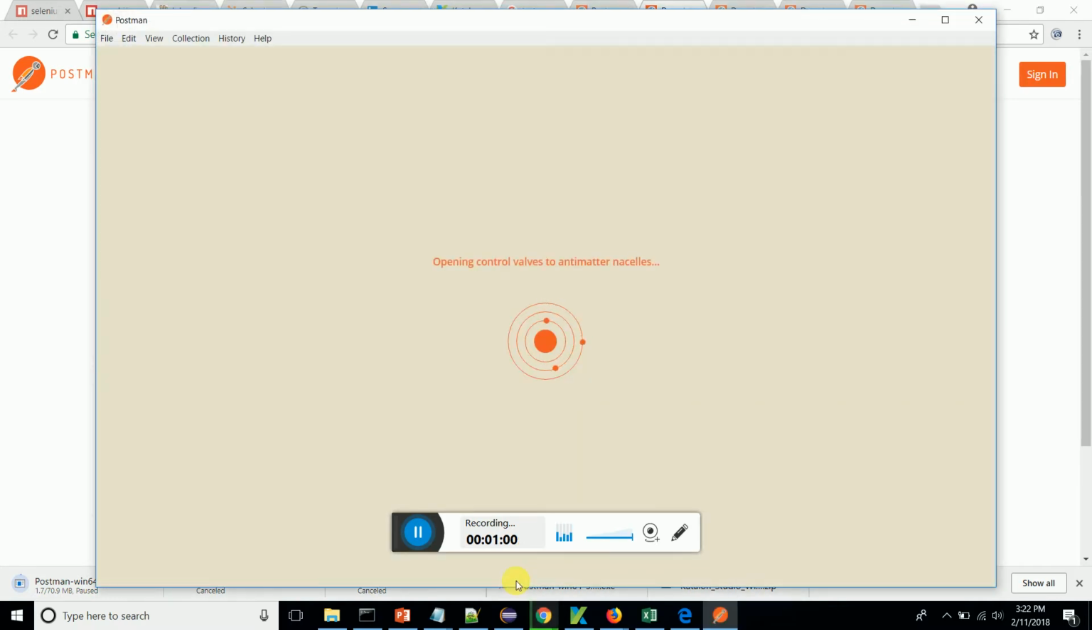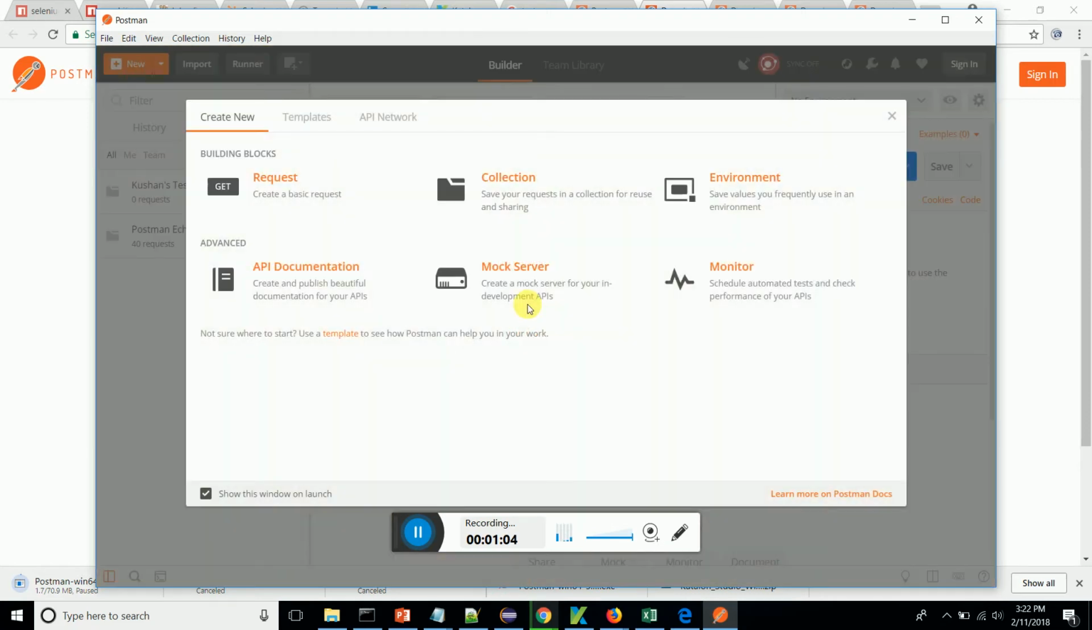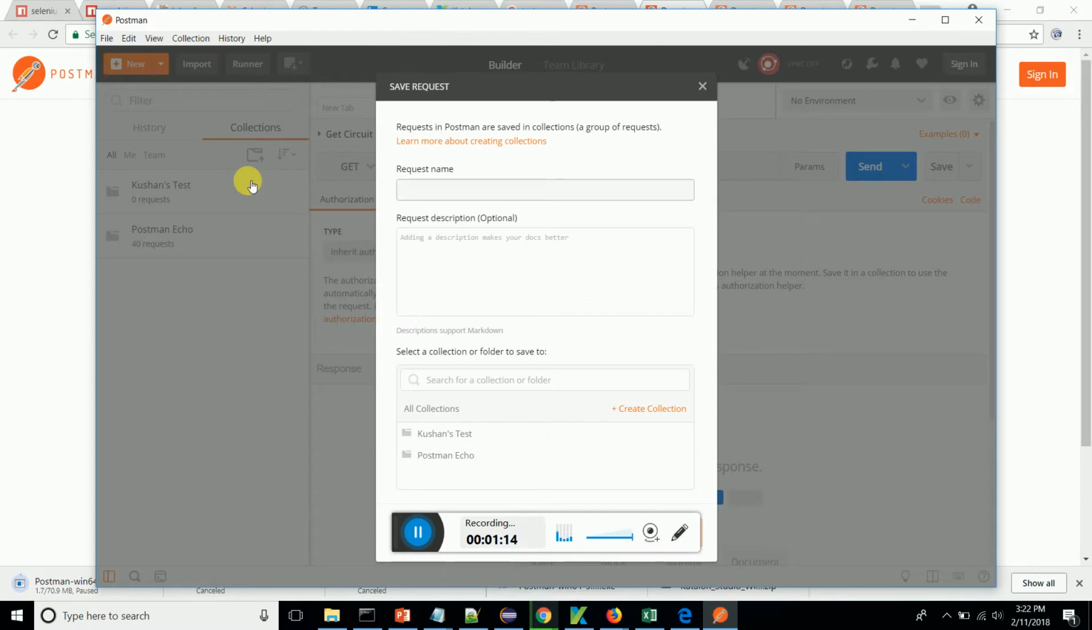You can see it gets installed and Postman is getting initialized, and you will get the start screen like this. We are currently in the new tab, create new, and building blocks section. I'm going to click on request. I'm going to make a NASA get request for articles. So I'll say get NASA articles.